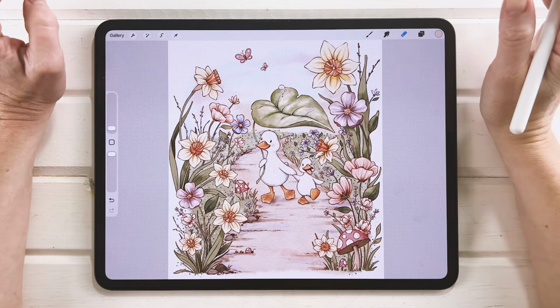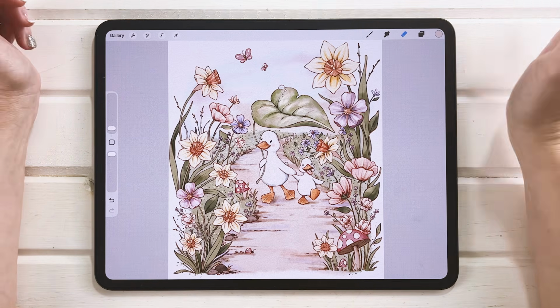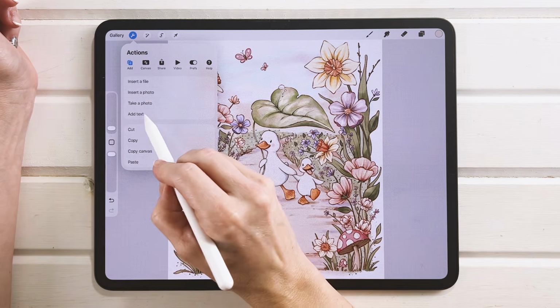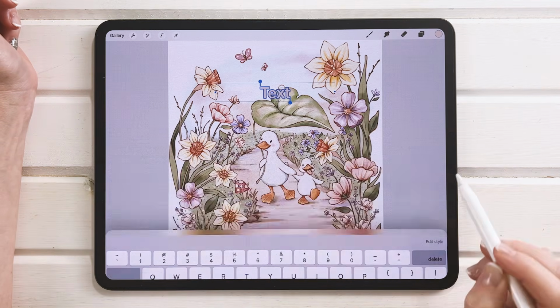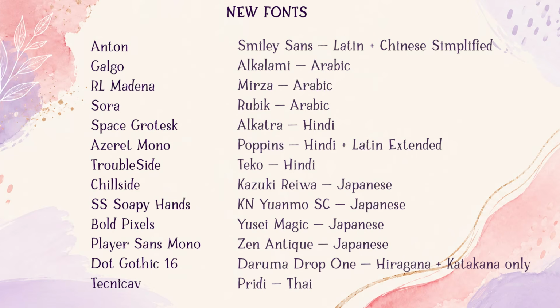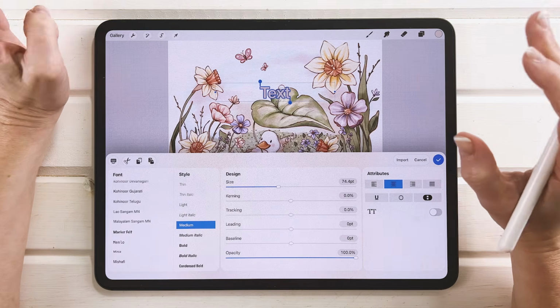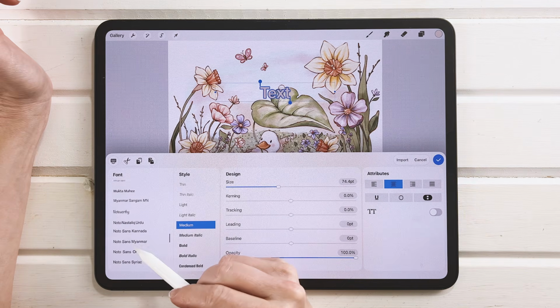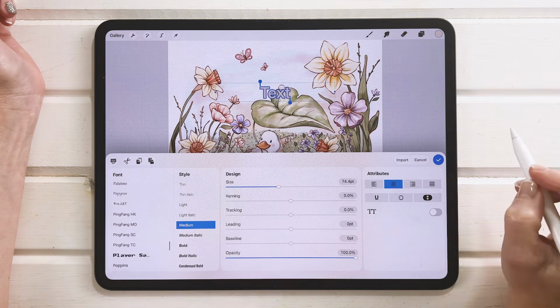Another new change that they've made is they've added a few more fonts. So if you want to check that out, you can go into your wrench and add text and edit style. And you'll see that there are a number of fonts that have been added. They've also added better support for Arabic, Hindi, Thai, and Japanese languages, which is wonderful because of course it makes it more accessible for everybody. So that's another nice thing to have, a little bit more of a variety in here as well.